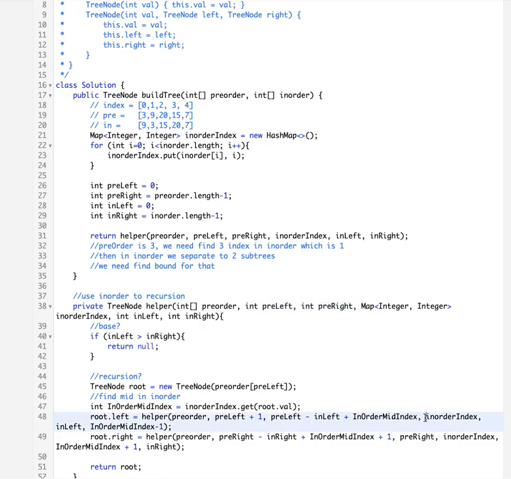And in the in-order list, we have the in-order index, this is the hash map we created here. Then we need to find out the left and the right bound. So in the in-order, we can see 3 is the root. So it should be 0 and 0 for the left and the right bound, because it's only one number.